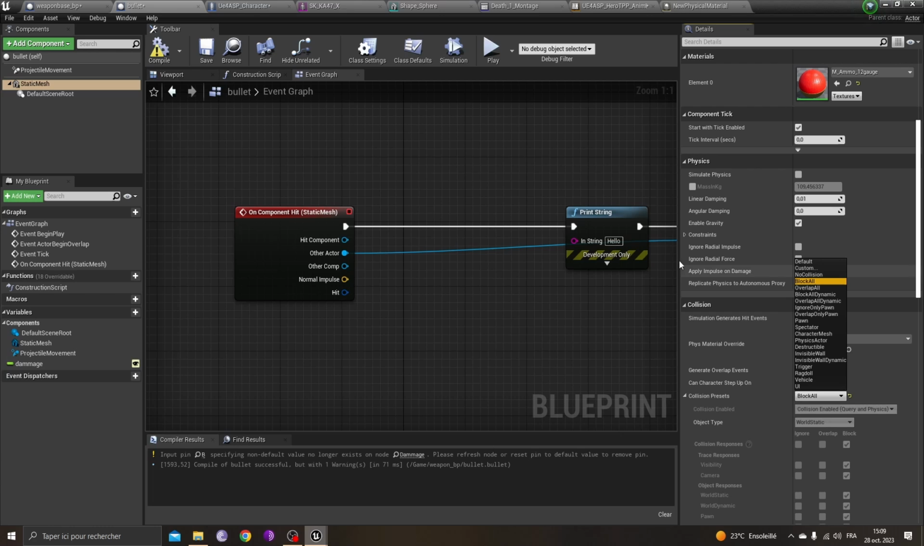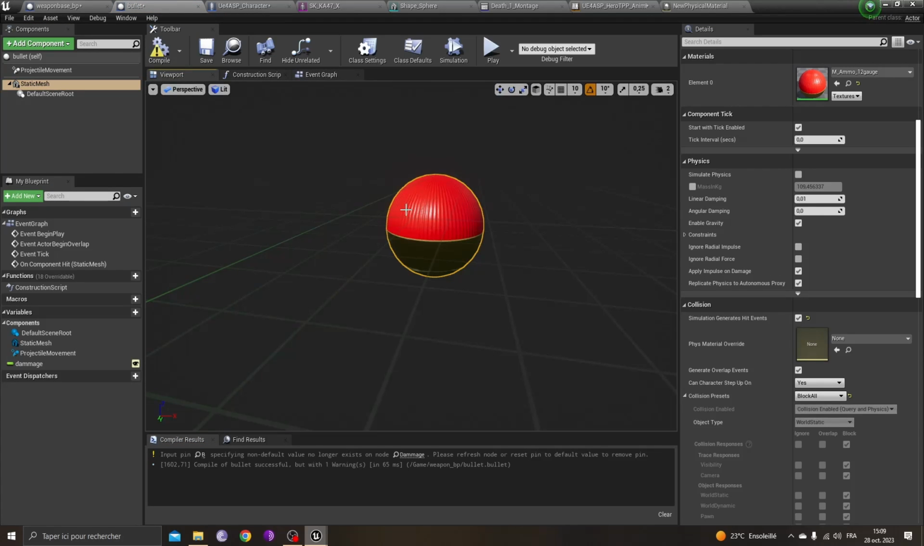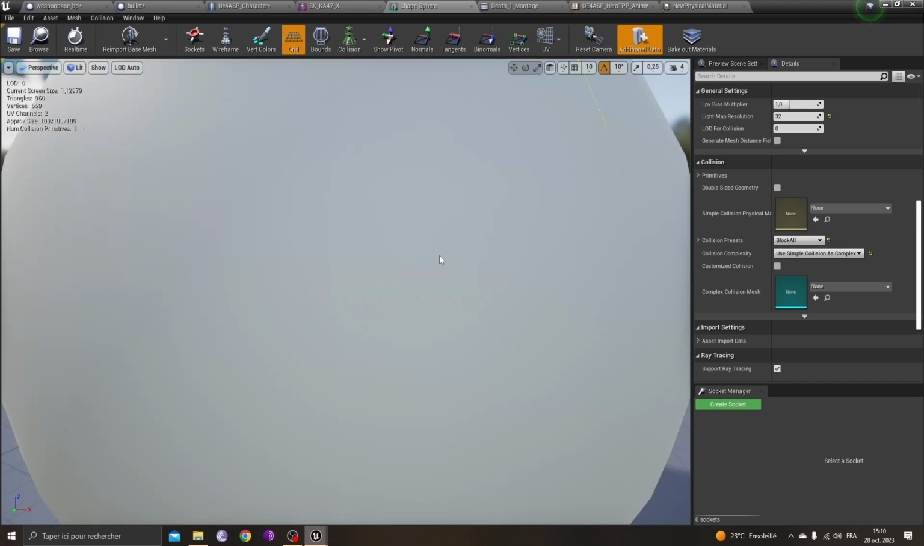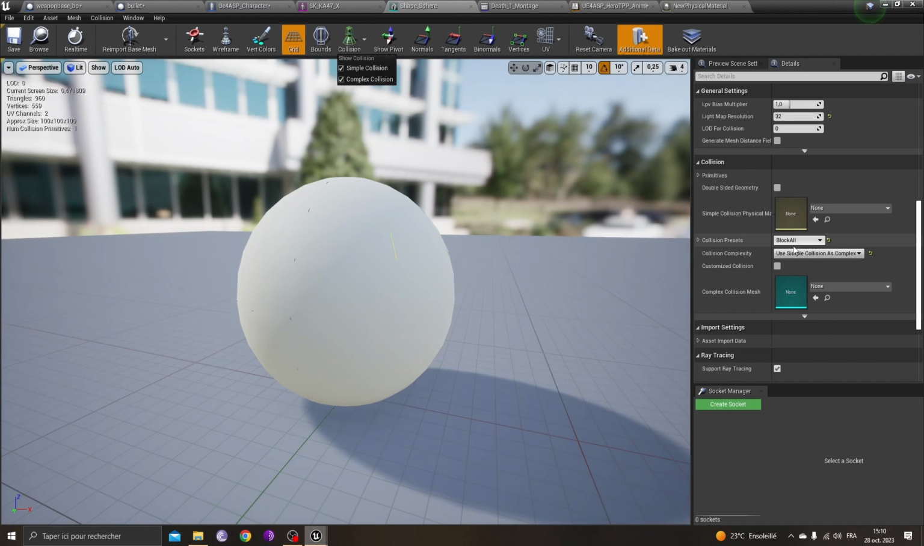Okay, guys, this is very important. And also, guys, if you are using a custom mesh for your bullet like this, you need to make sure that the collision is enabled here. Okay, guys, use simple collision, guys.